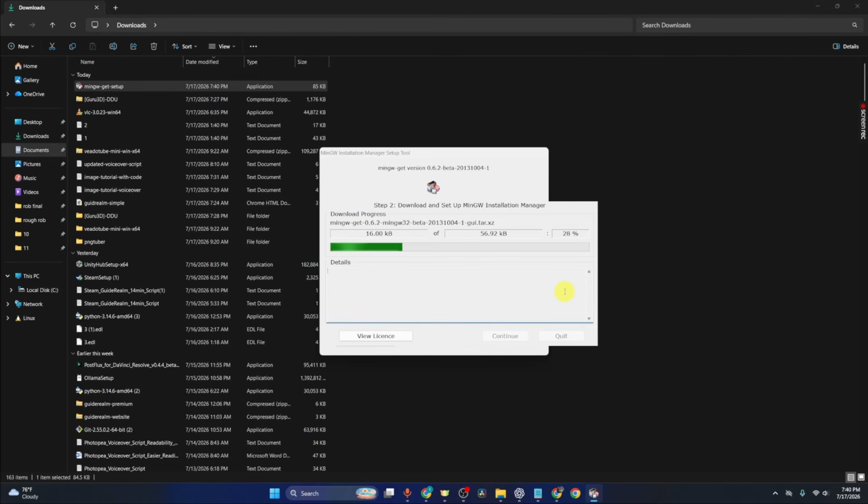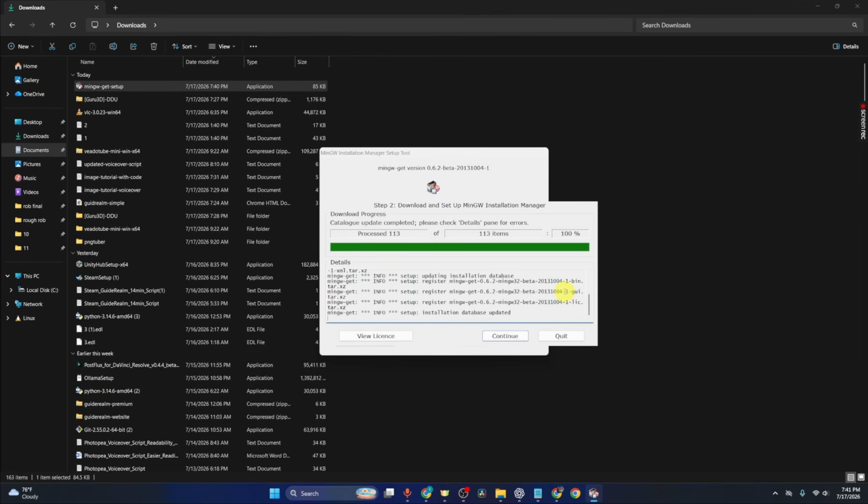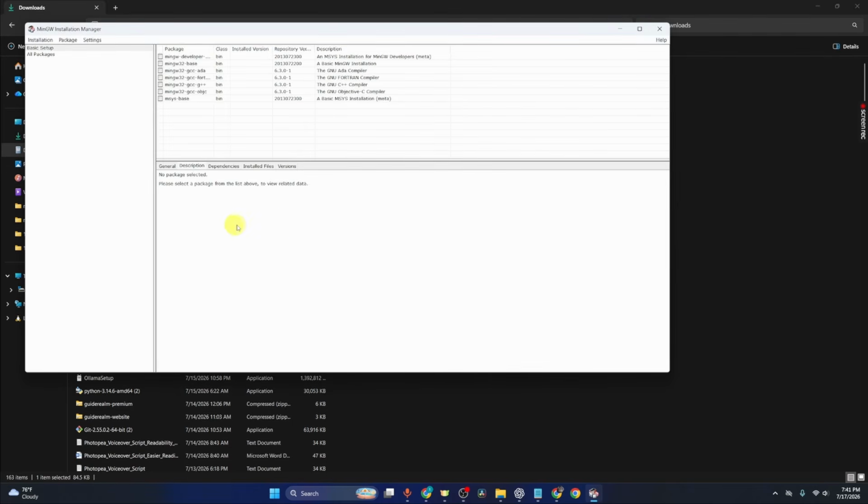Now the installer will begin copying the required files. This may usually take a minute or two, and once the installation is complete, just click on continue at the bottom to open the MinGW Installation Manager. And this is where you will choose which compiler packages you want to install. Now you will see a list of all packages.